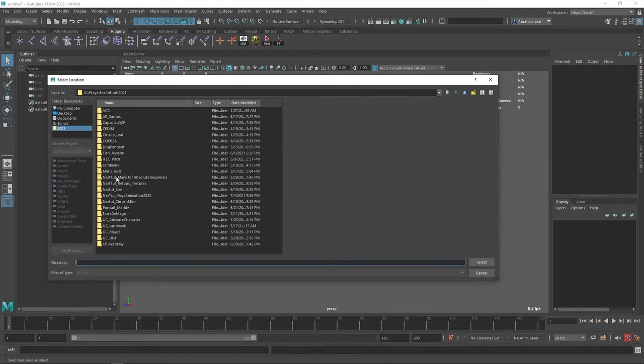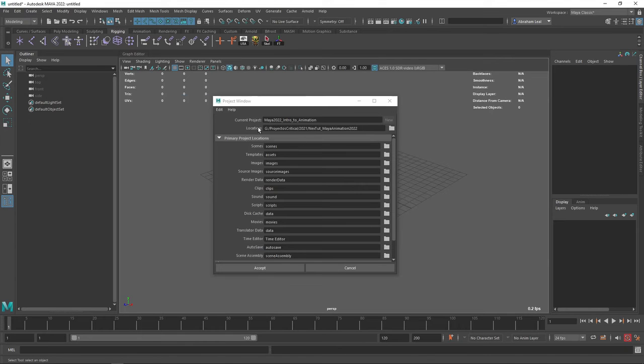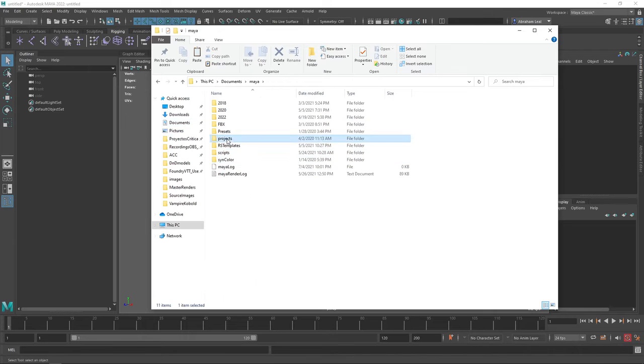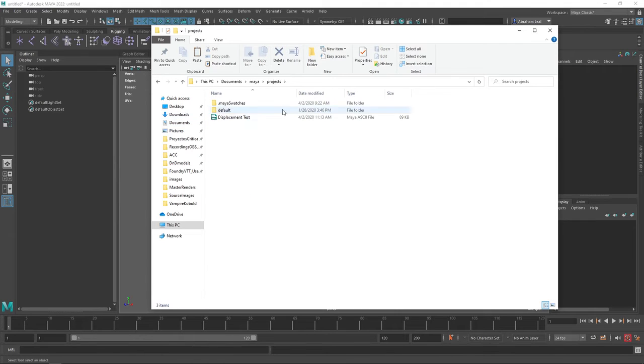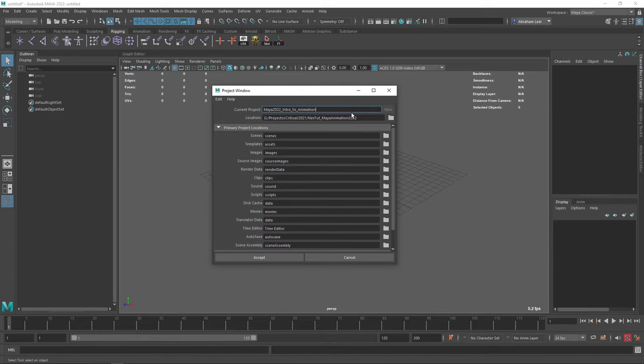I am going to have this on a specific folder here on my drive. However, by default, Maya is going to install any sort of project inside your project folder, which is usually in Documents. So if you go into Documents, Maya, and then Projects, you're going to find it here. I don't use this because it clutters my main drive, but you can pretty much have it anywhere.